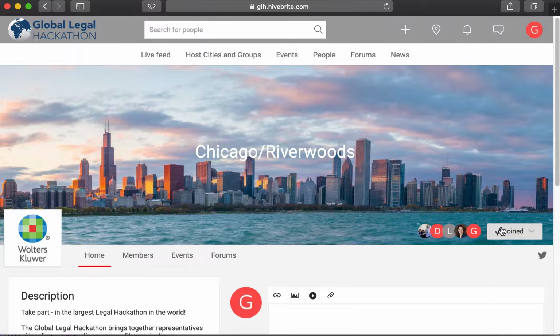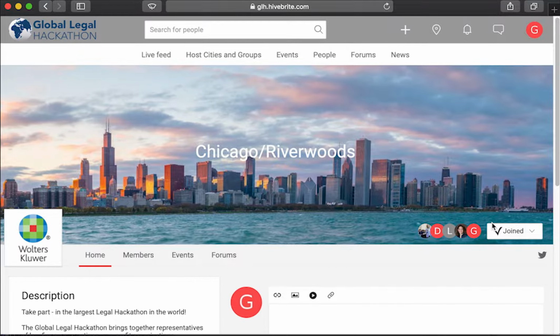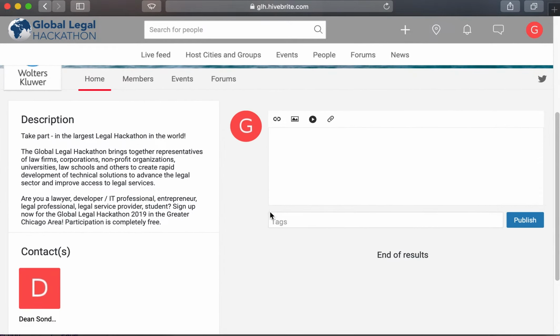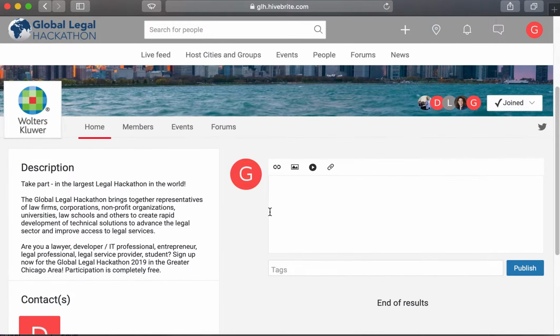On this page, under the Home section, you will see updates from your specific host location. You will also see updates posted by other group members. We encourage you to introduce yourself in this section to other members of the group. Under the Forum tab, your host may also create specific threads for different topics.